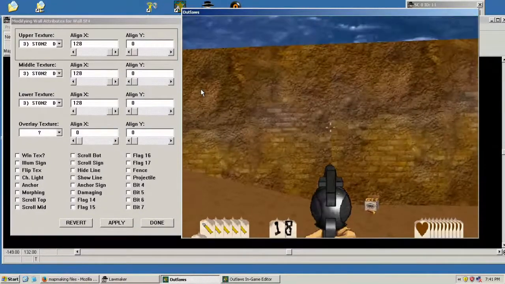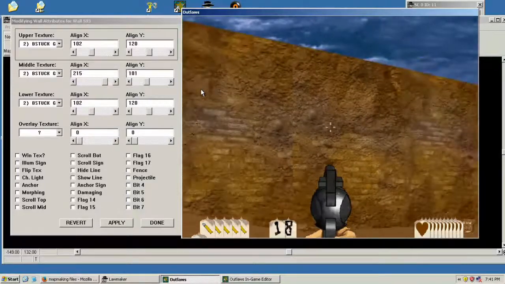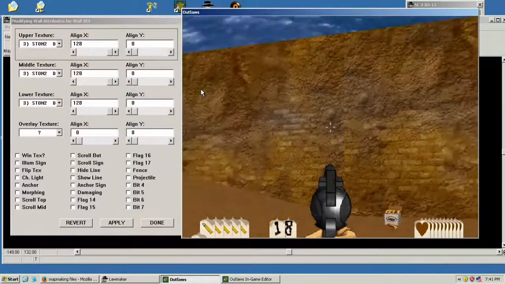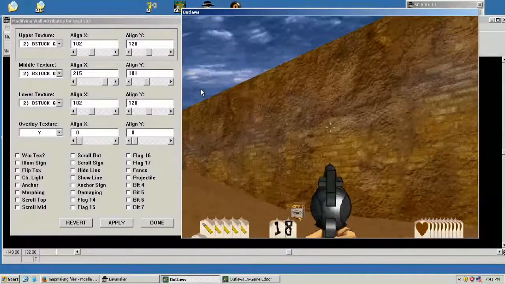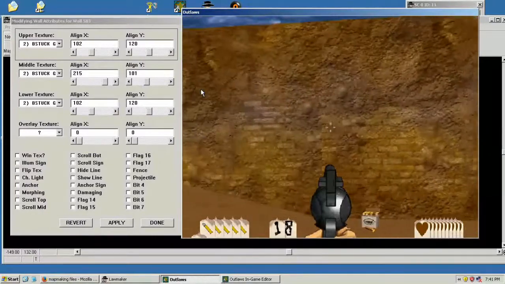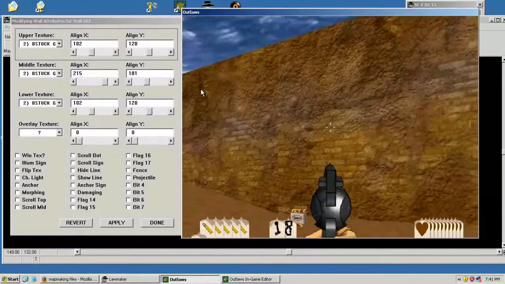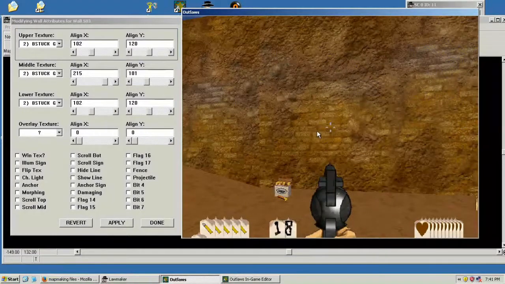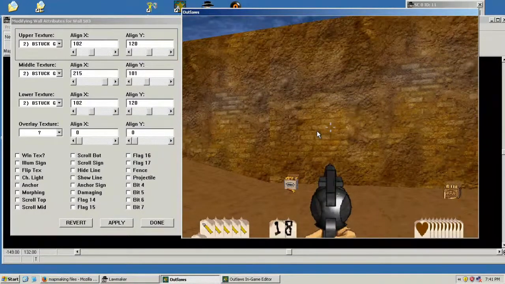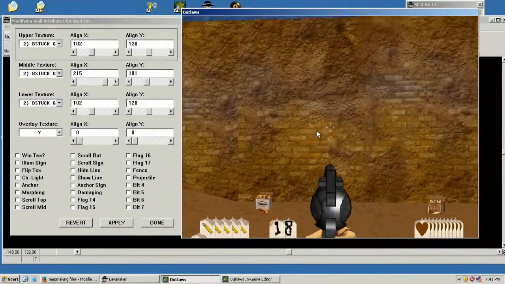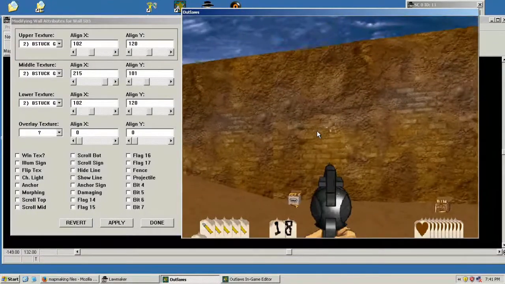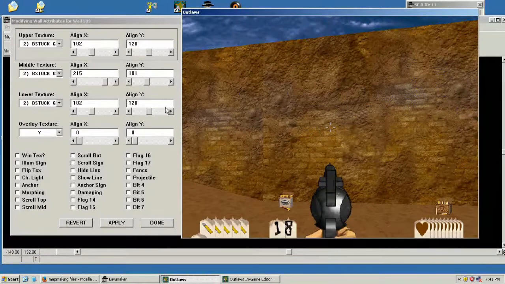But let's say here I have a kind of, let's call it a nipple. I'm not sure what it really is, but I will use it as a way to find out how to align these two textures here. I forgot to mention that you need to select the wall using a crosshair. So this wall is selected here. I will change the middle section to align it.